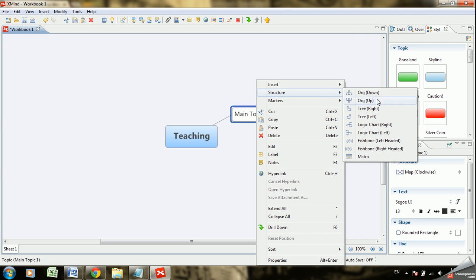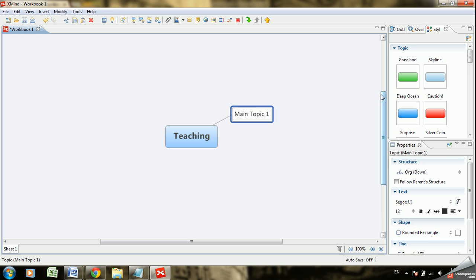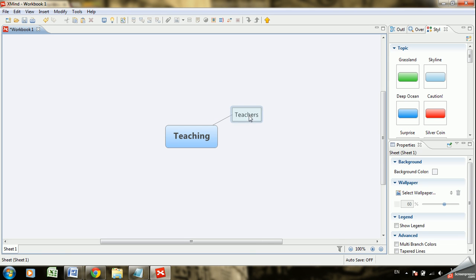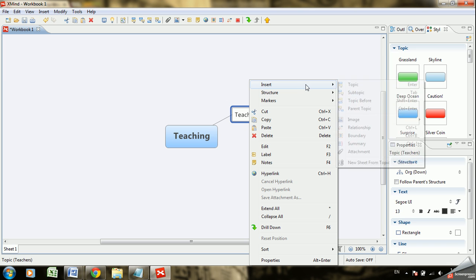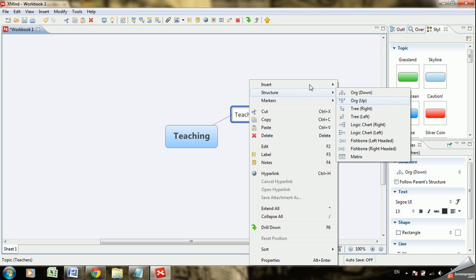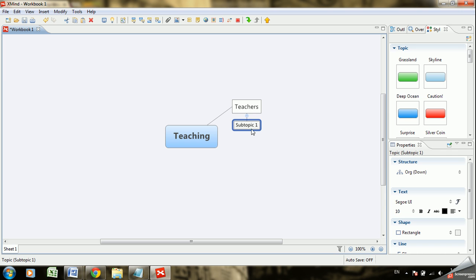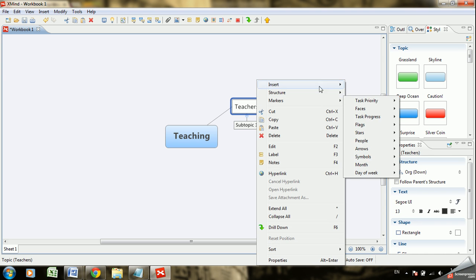So you can choose organizational charts that are pointing down or up, right, left, logic chart, and so on. Let's try the organization chart down. So if we type in a subtopic, teachers, and then include two more subtopics, of course, insert subtopic, okay, and then insert another subtopic.